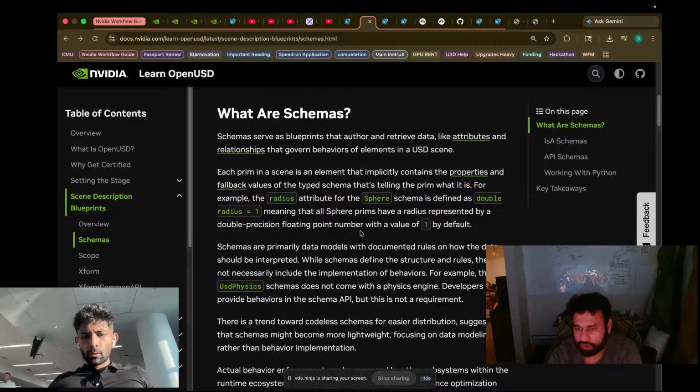So over here, since we are defining a sphere, it has a radius and the data type is a double float data type. And the default value is 1. So if we are defining something like a sphere and we do not define the value, the value defaults to 1 for that attribute. If it's a double radius or something.